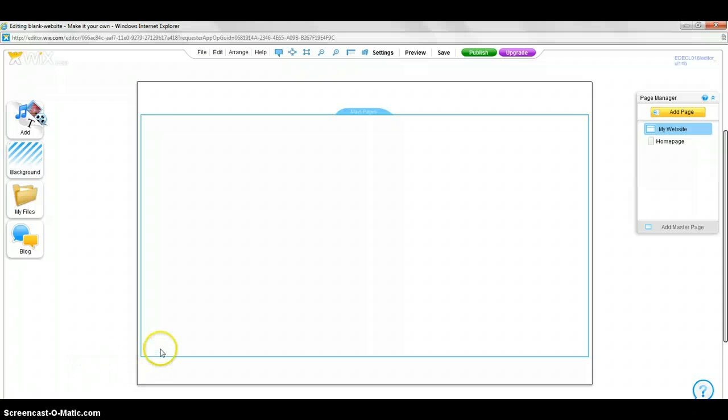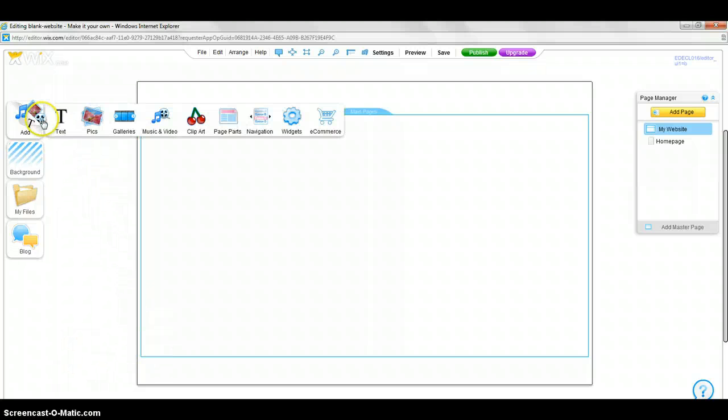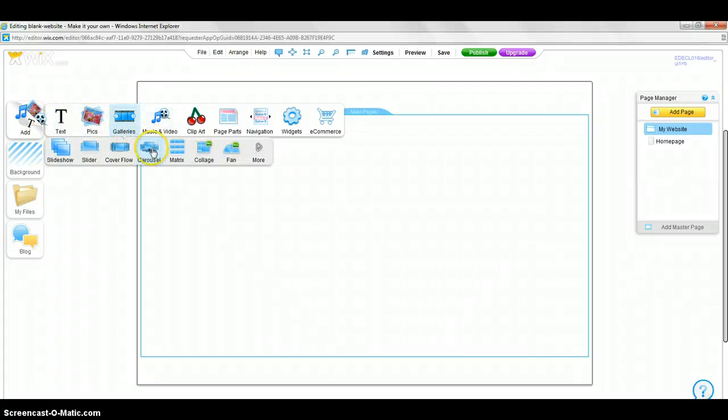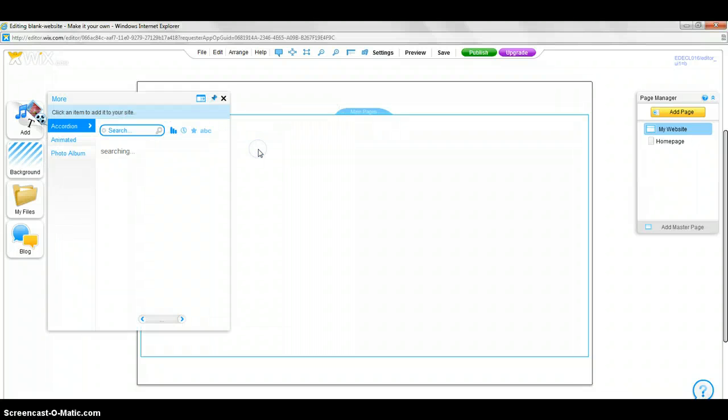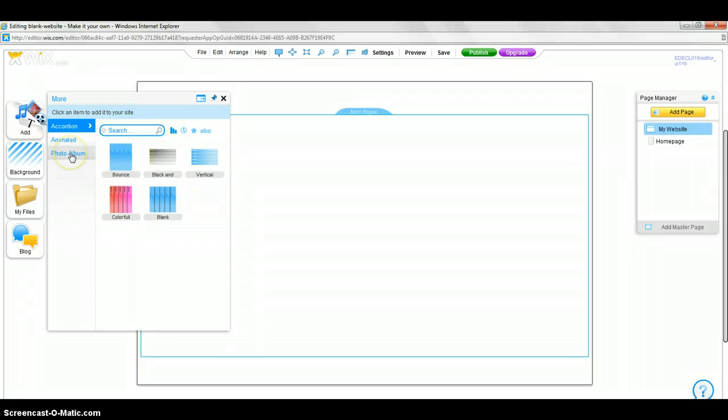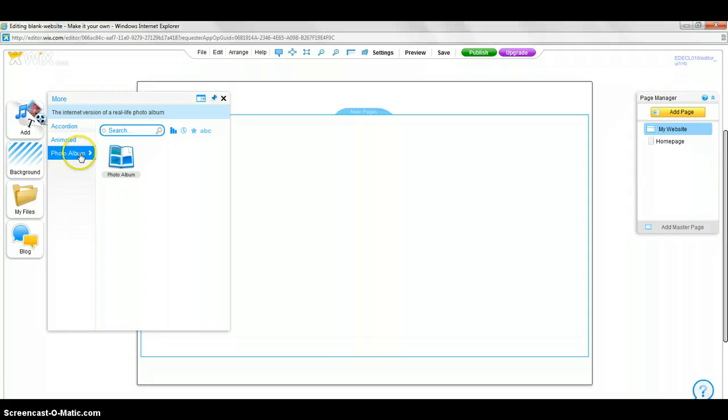Once your site's uploaded, you're going to go to the Add icon on the left. You're going to go over to Galleries. Under Galleries, you're going to go to More and click on it. And you'll see the photo album on the bottom left. You're going to click on it. Then go to the photo album icon.